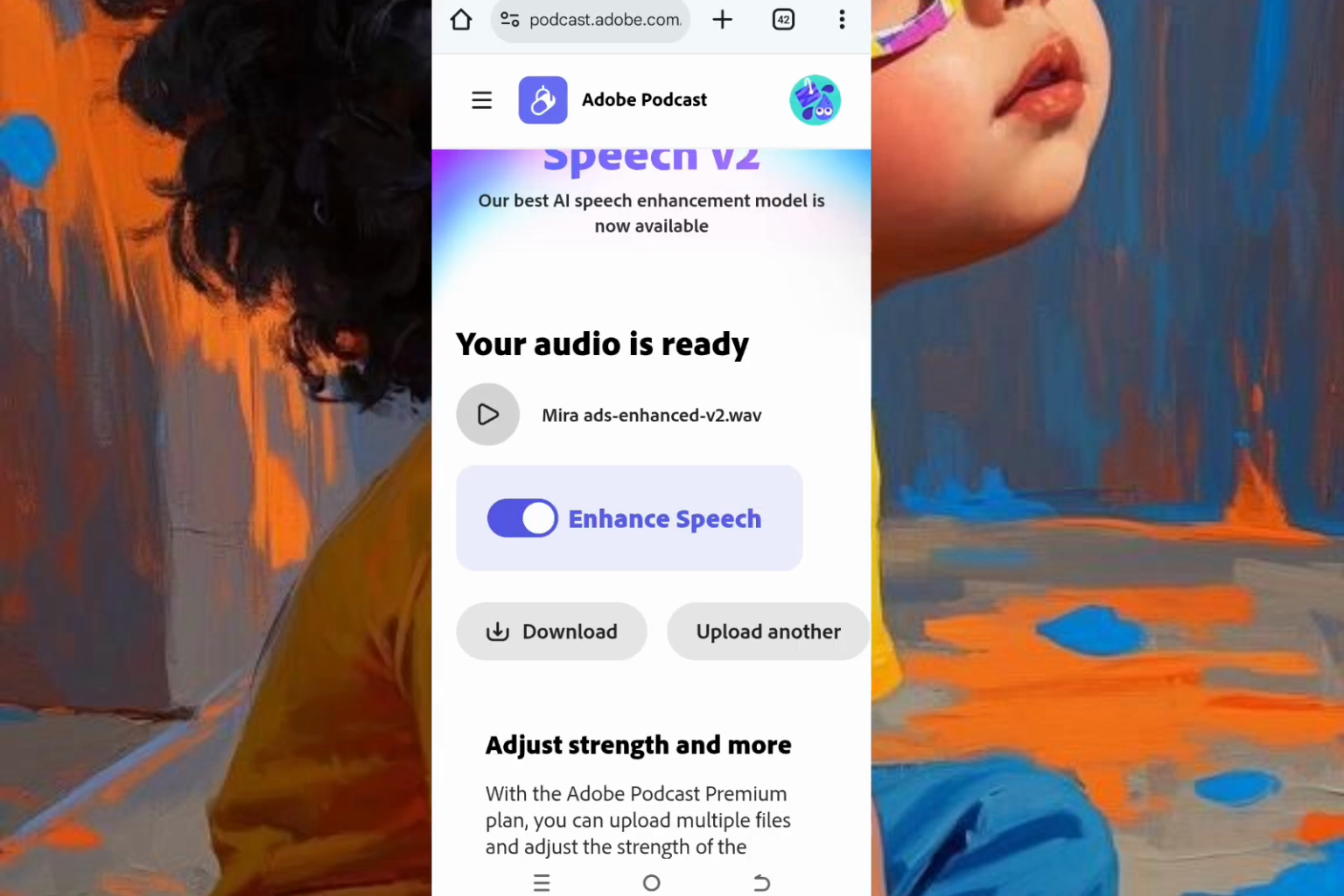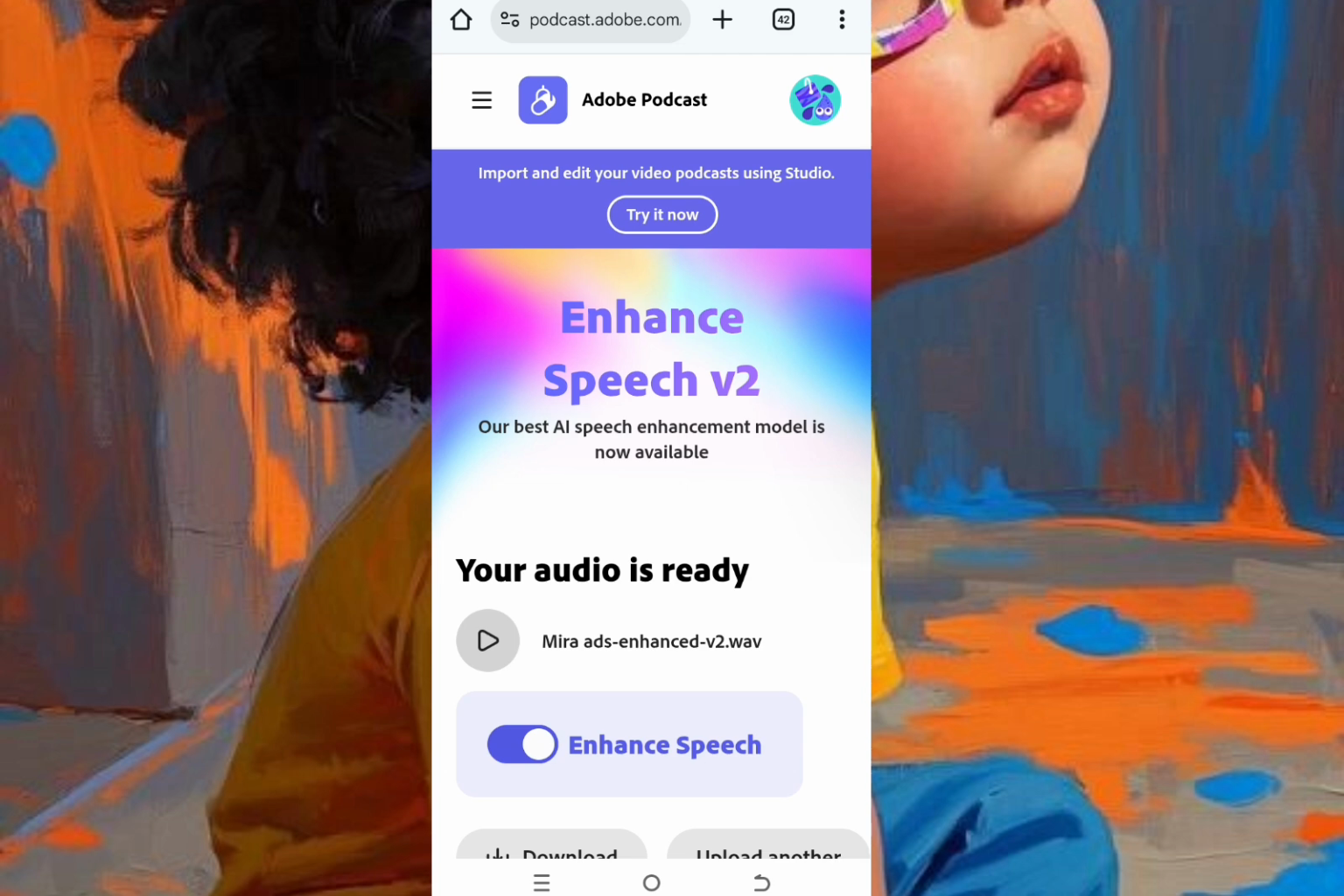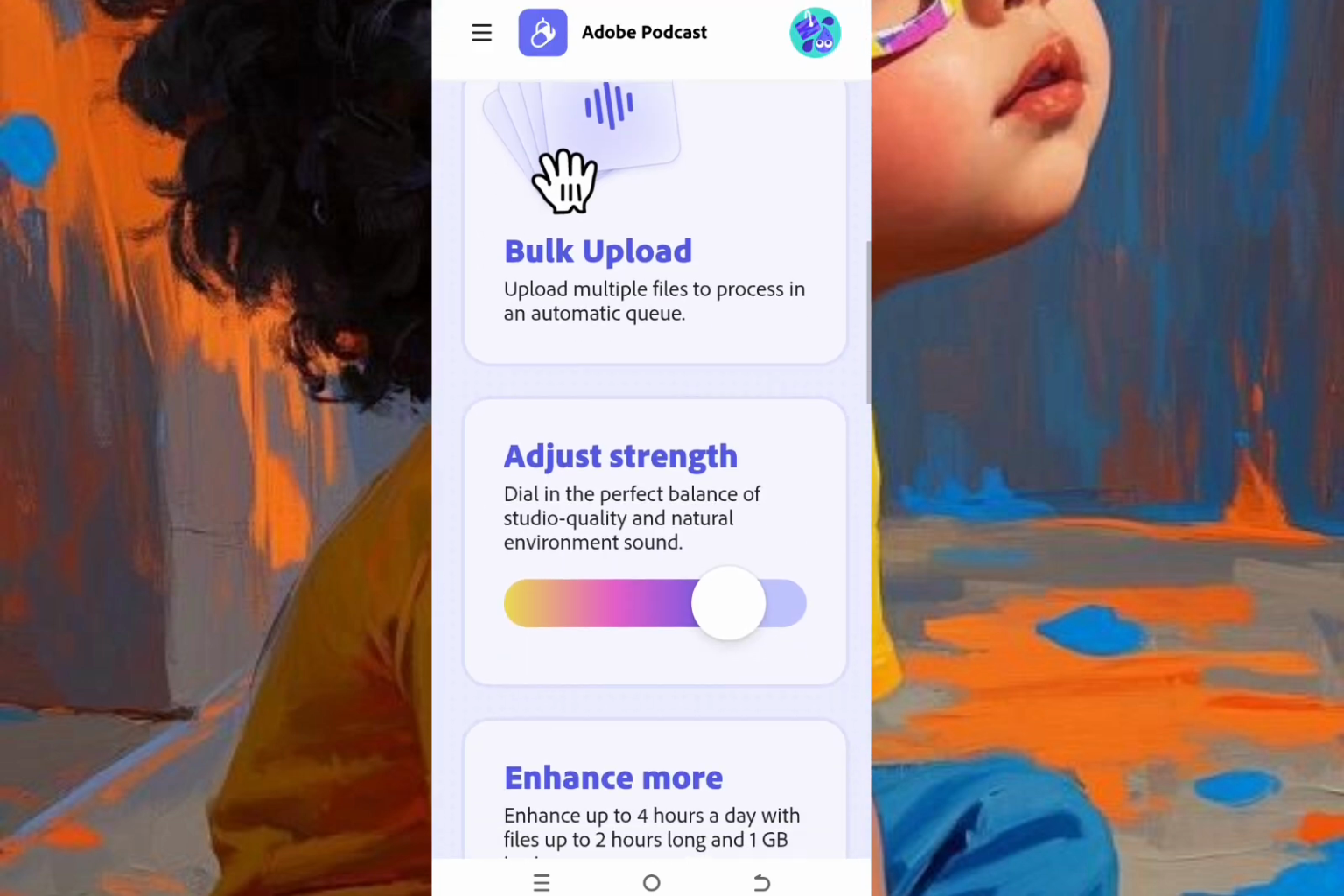And so after that, all you have to do is to download it here. You see this download, this is where you select download. Then if you want to enhance another one, still select this upload. Select upload and take the same steps in order to achieve the same result. All right, so this is totally free. You can upload as many audio as you want to upload in a day.